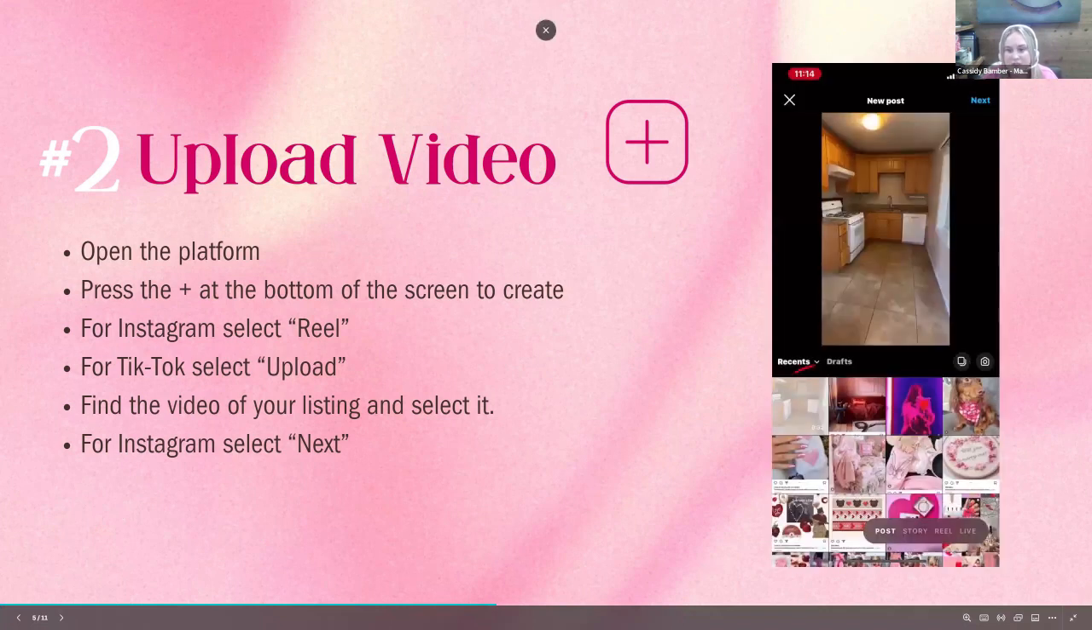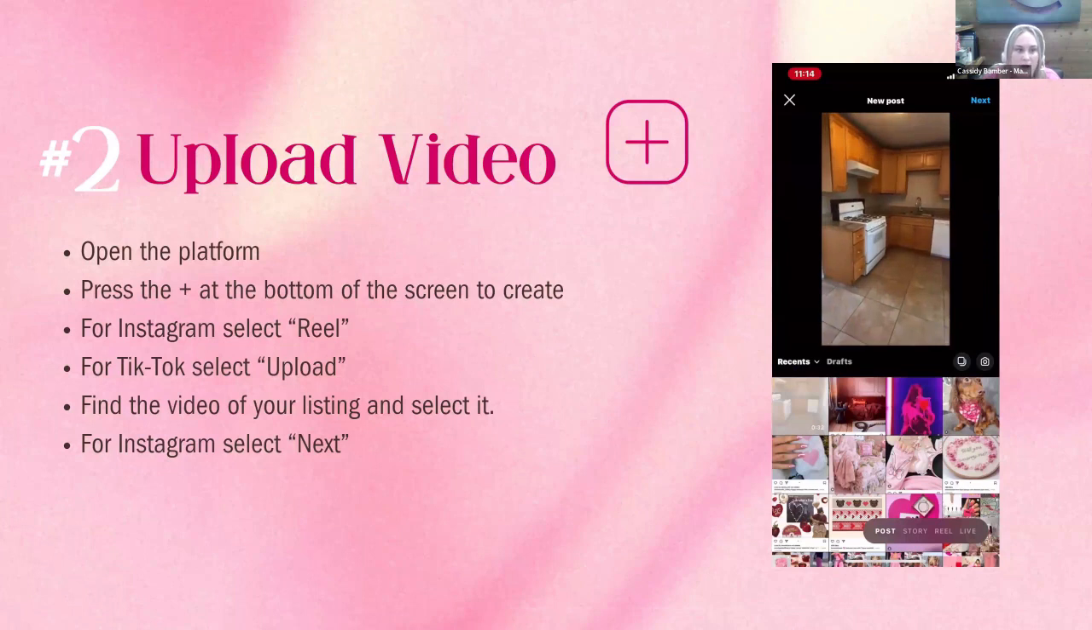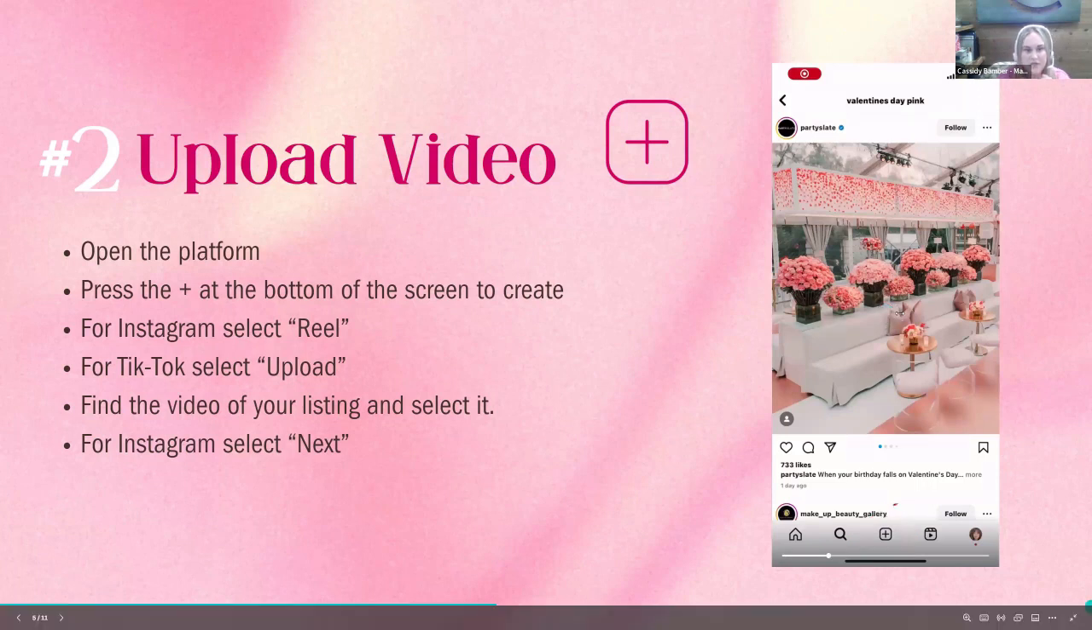If you can see over here, we're showing you the steps for uploading them into Instagram. You're going to open up your app. So here again, we are doing Instagram. You're going to press the plus at the bottom. Let me replay this video of the screen to create.